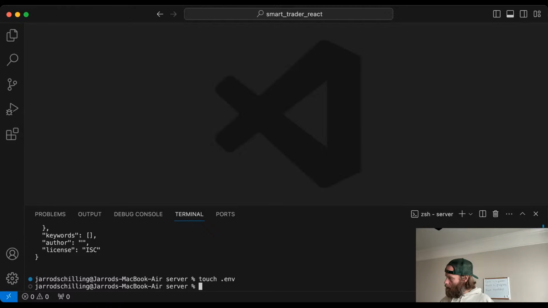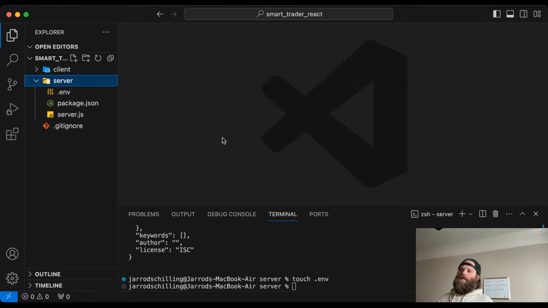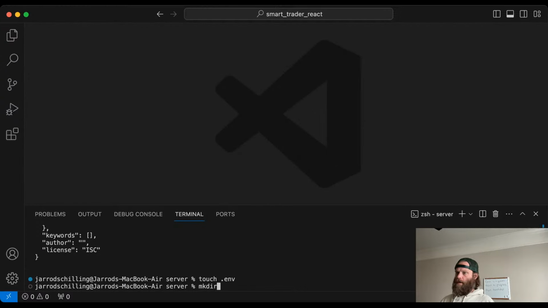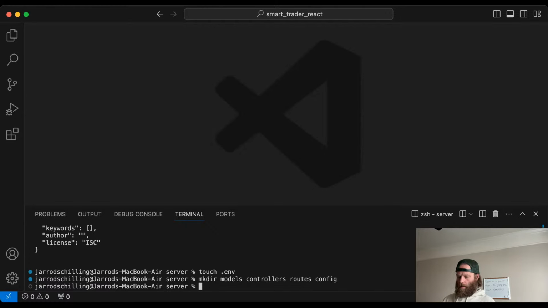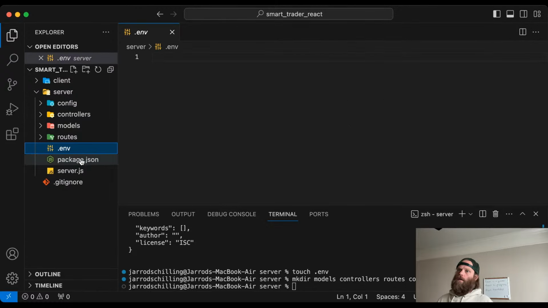What else do I need? So much to remember at the beginning. Okay, I'll use the GUI for this just so everyone can see it. But again, you could do it down here. Well, maybe we'll just do it down here. I feel like it's faster. Just do a make directory. And here we do need models, controllers, routes, and the config folder. So that will create all those, so we can see all those here. That's great. We've got .env, which is empty right now.